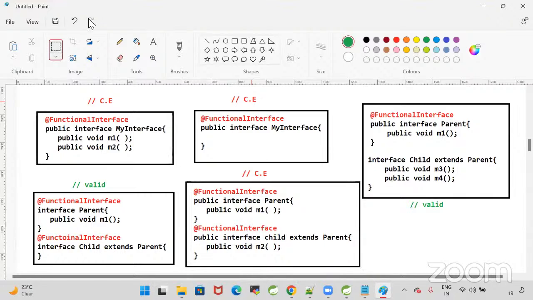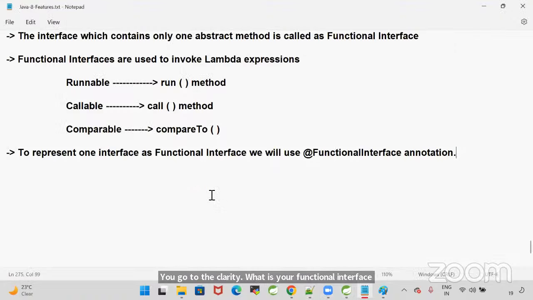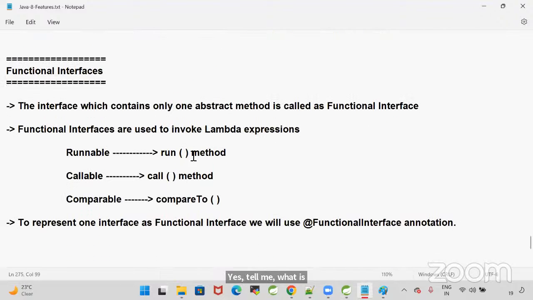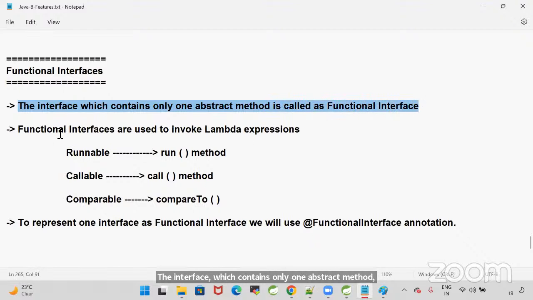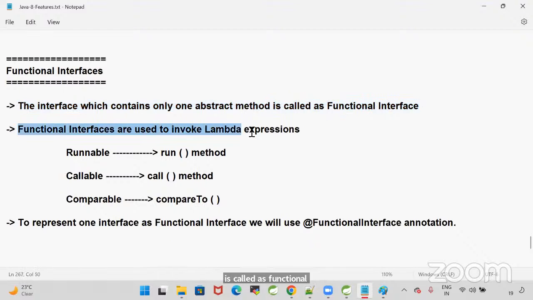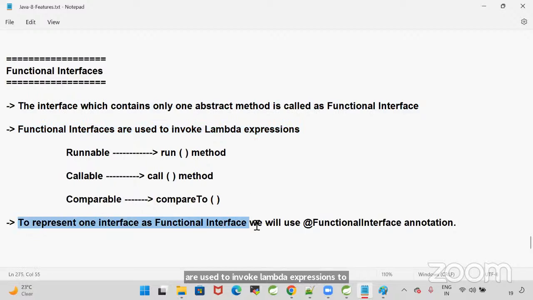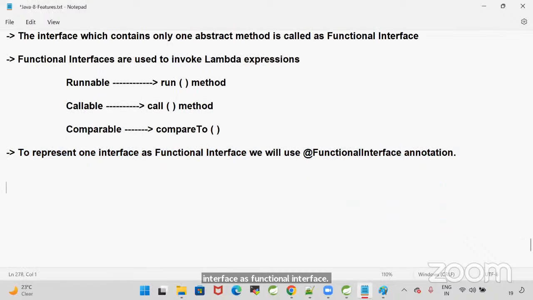Got the clarity? What is a functional interface? The interface which contains only one abstract method is called a functional interface. Functional interfaces are used to invoke Lambda expressions. To represent an interface as a functional interface, we use the @FunctionalInterface annotation.